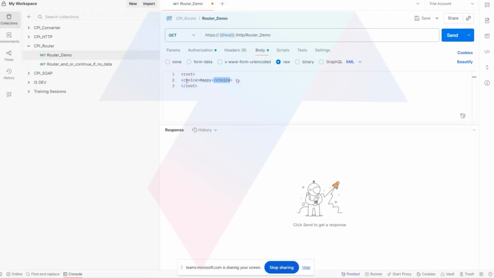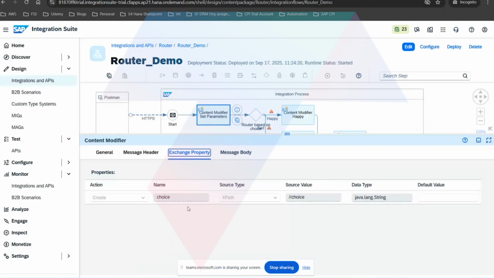We are just encapsulating this choice in the root node. We'll call it a root node, parent node, child node, that way. Somebody is sending this XML, and they will be sending this choice dynamically. So this is called the XPath choice. What we will do is store this parameter choice and give that XPath. I think I told you this in an earlier class: we'll always keep it as a double slash if you're giving an XPath.